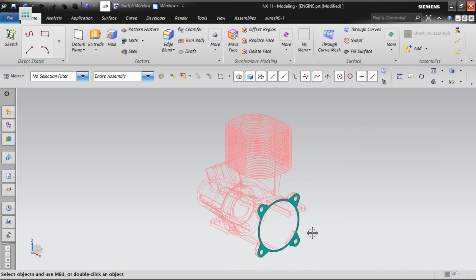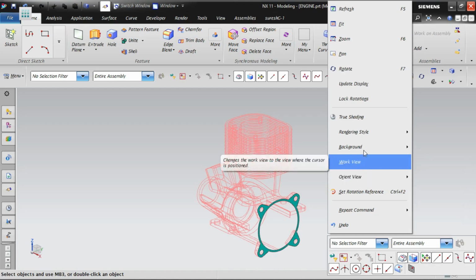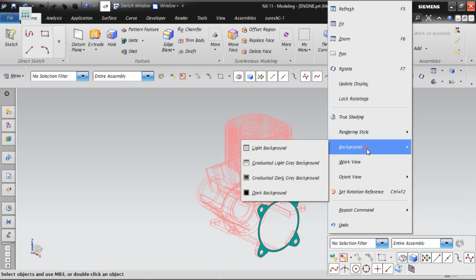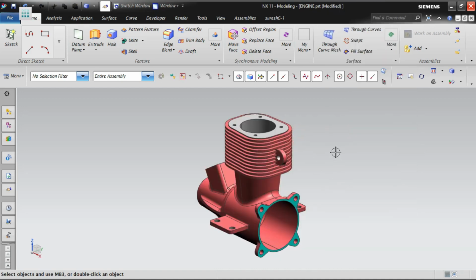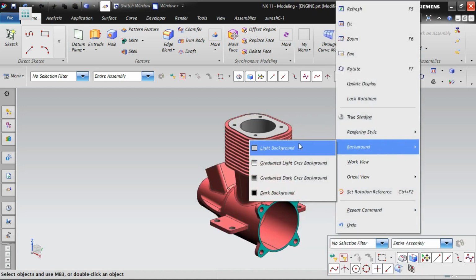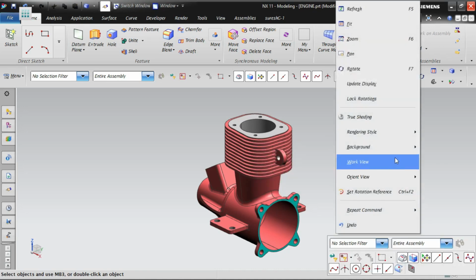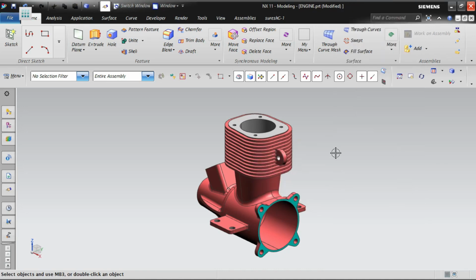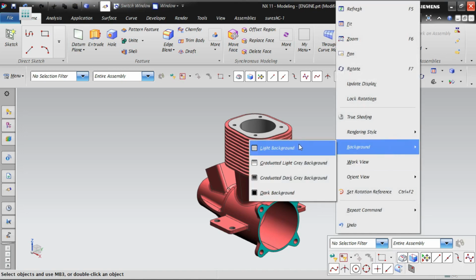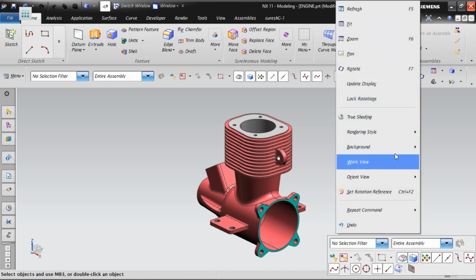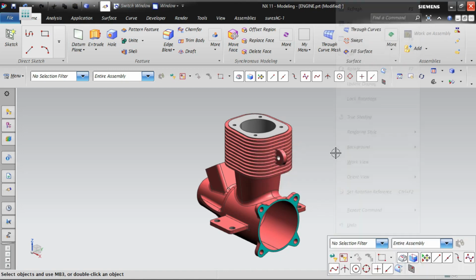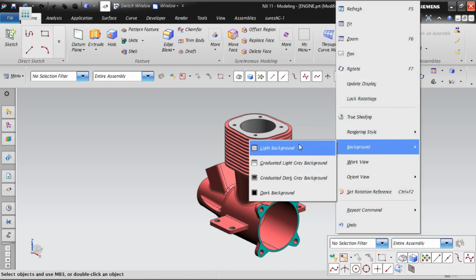So to do that, we have to control the model with the object display. Let's see about the background. The background is the screen color. The background of the screen color is generally in the ash color. Suppose we wanted to change it into different styles, we can change the color. So for example, we have a light background. If we go for the light background color, the color will be as shown.